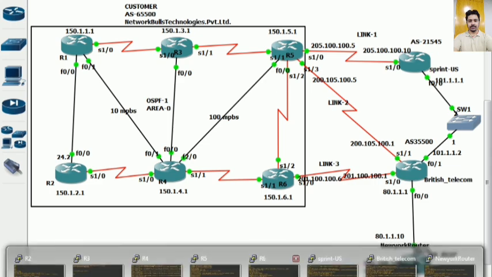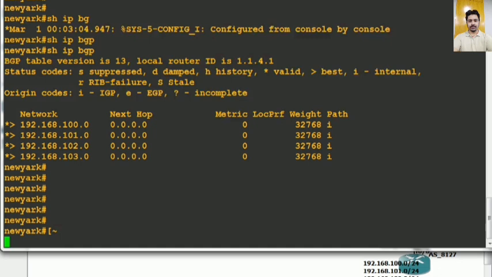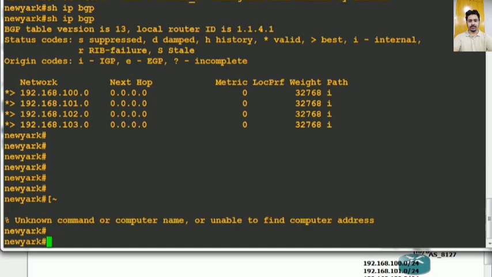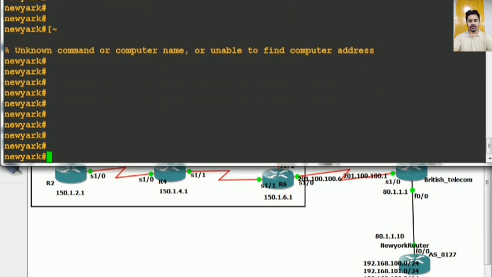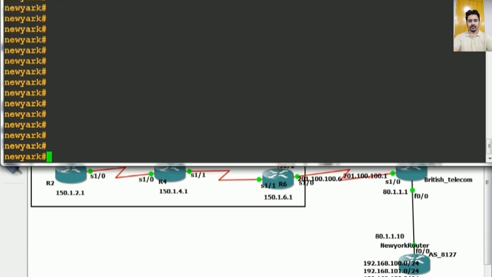I will move on to the New York router. First of all, I'll teach you how we can allocate communities to your prefixes. Let's say the New York router is advertising all these prefixes from its own AS towards BT, British Telecom. What I want is that the New York router should advertise all these BGP updates, all these prefixes, in the direction of BT with community 10, or you can say with community 20.